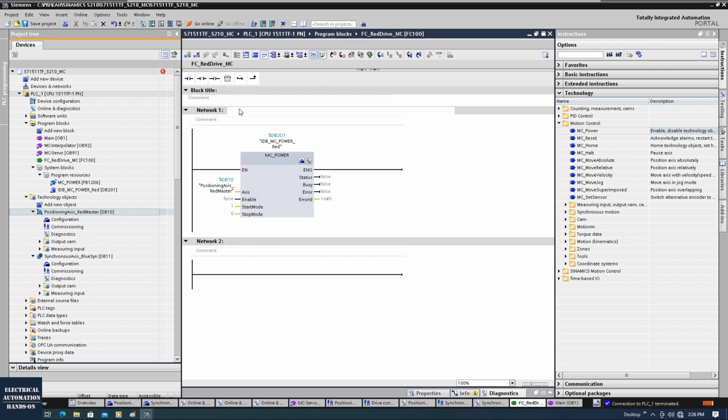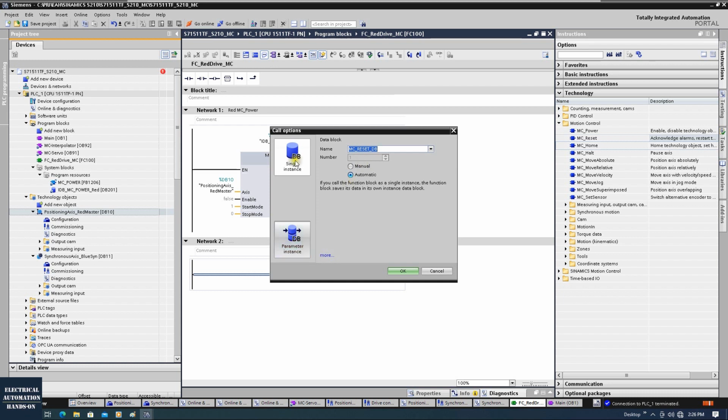This is for the red motor, MC power. Okay, after the power, the common thing we will do is reset. If any fault happens on this axis, we need some way to reset the fault. So let's drag this MC reset. Select the single instance. Using the single instance is easier to operate for new learners. Then select this menu, and we can start from 202.